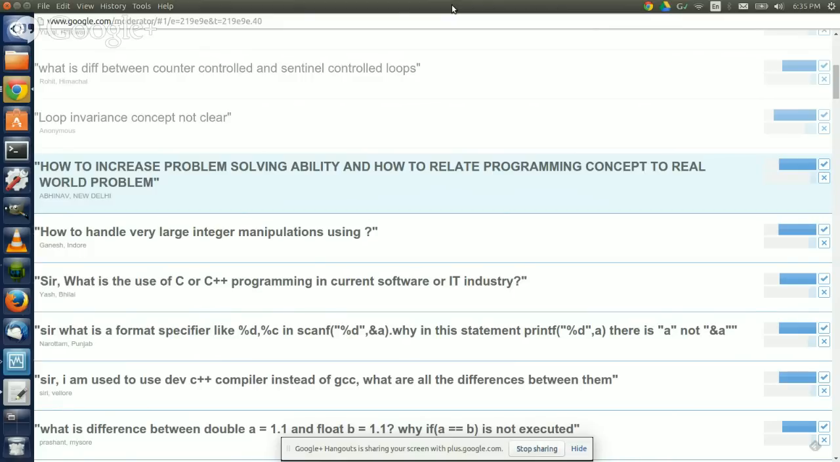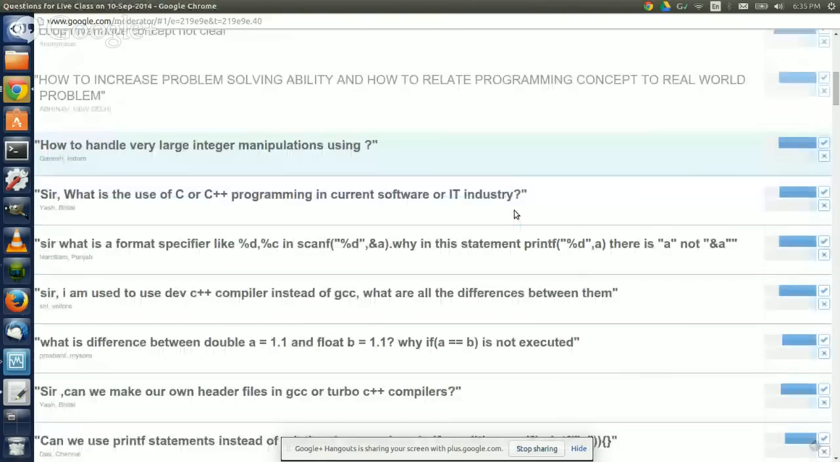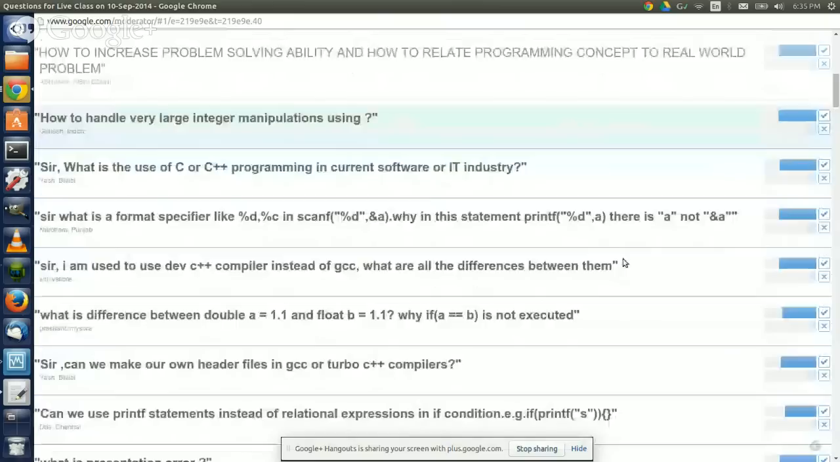So go to the next question. I think this question is sort of incomplete, but Dr. Satya, would you like to try answering this? Okay, so the question is how do you handle very large integer manipulations? I'm assuming in the C programming language.